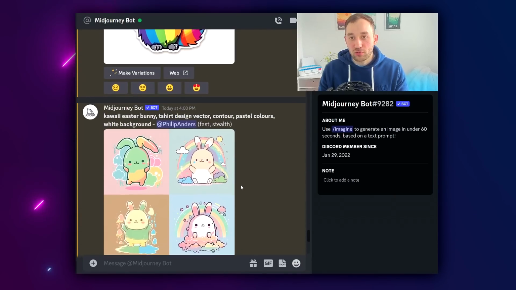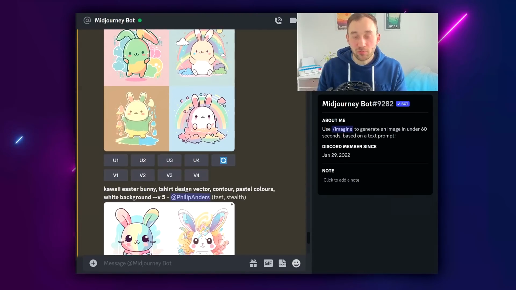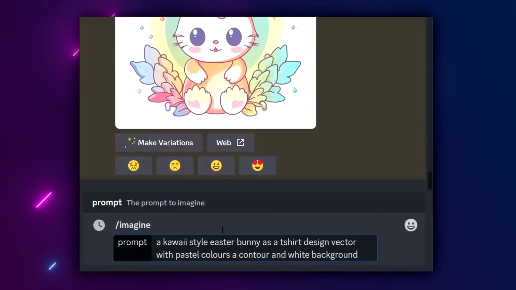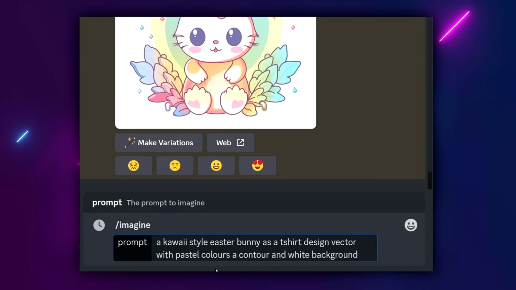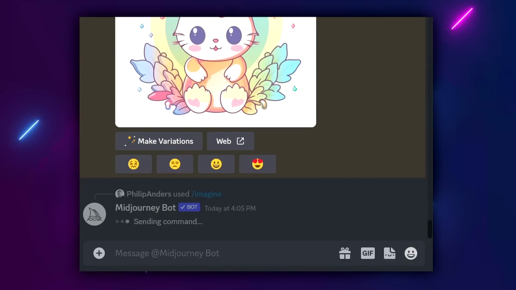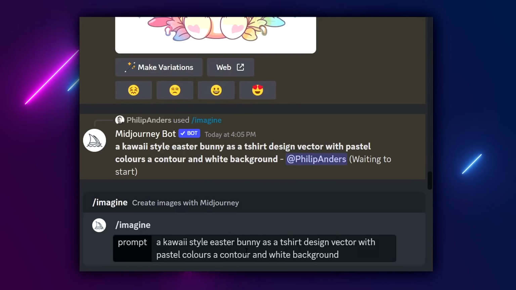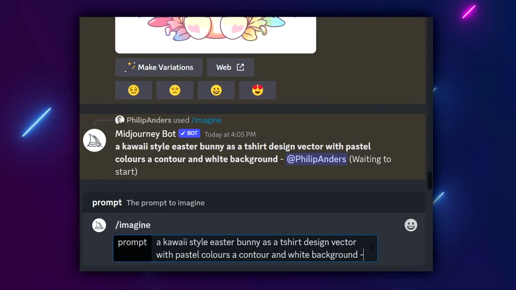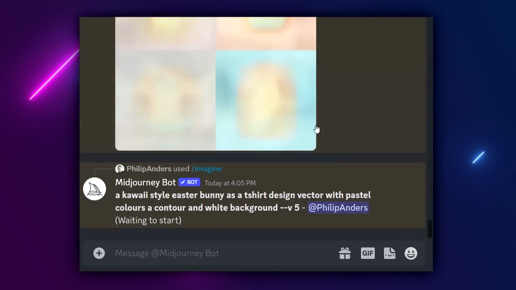And yeah, let's try writing a similar prompt, but more of a sentence like it is suggested with the new version of Midjourney. Right, so now I've written a kawaii style Easter bunny as a t-shirt design vector with pastel colors, a contour and white background. So similar prompt, but in this case it's more of a sentence. If we hit enter, this is going to be version 4, and let's hit upwards arrow to bring that up again and just add --v space 5 at the end of this for ease's sake. Let's see what Midjourney comes back with.